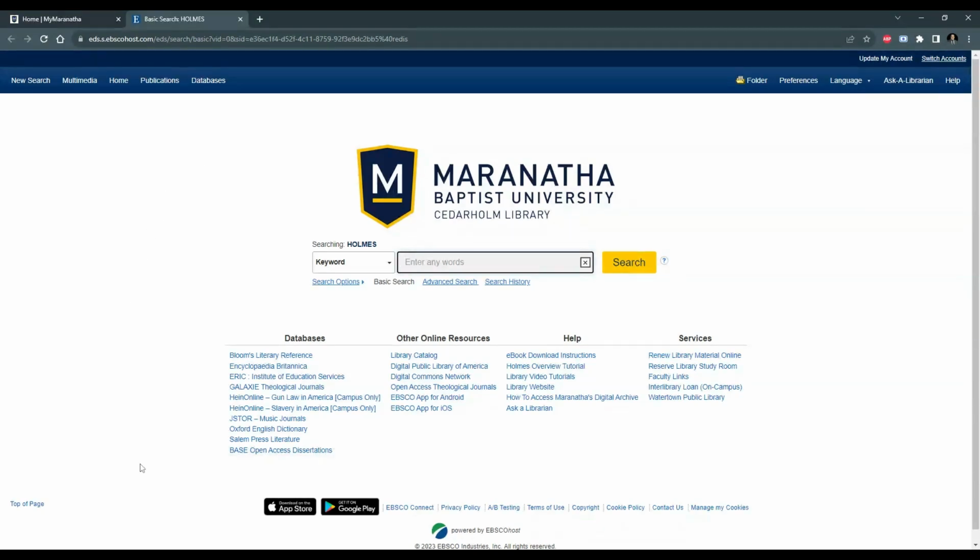Once on the web page, you will see familiar links such as databases, other online resources, various help pages, and services offered by the Cedarholm Library. But today, our focus is the search function.